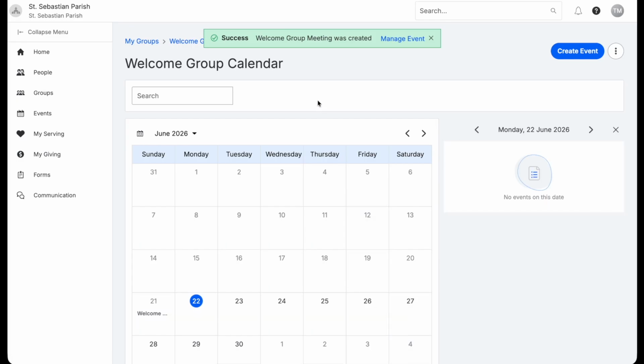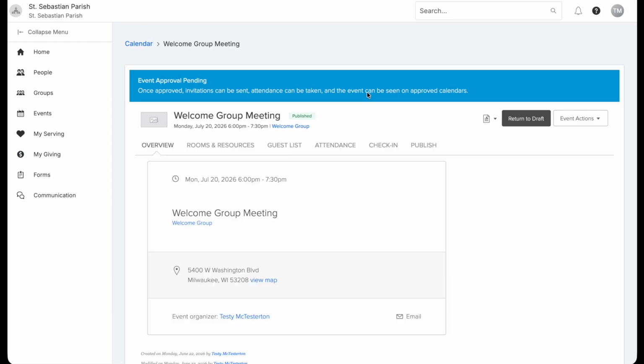There's an important next step. Once you see this banner that says Welcome Group Meeting was created, you want to click on Manage Event. On this Manage Event page, you'll see that the event approval is pending. Members of the parish staff will review all event requests and approve them as we are able.